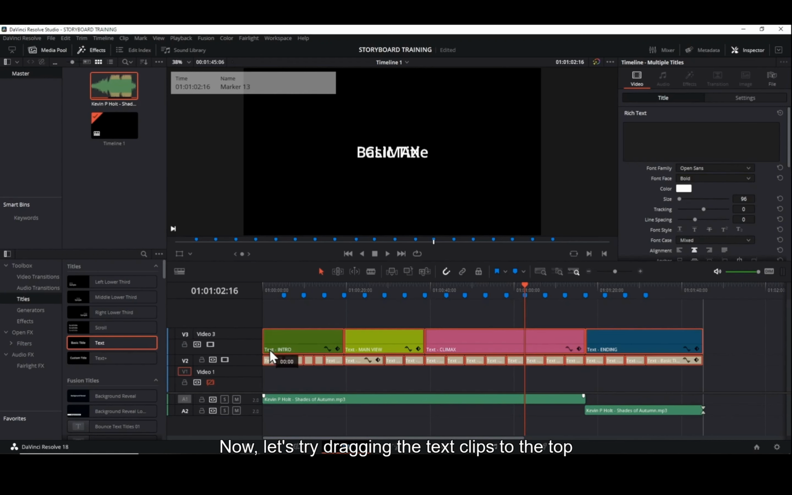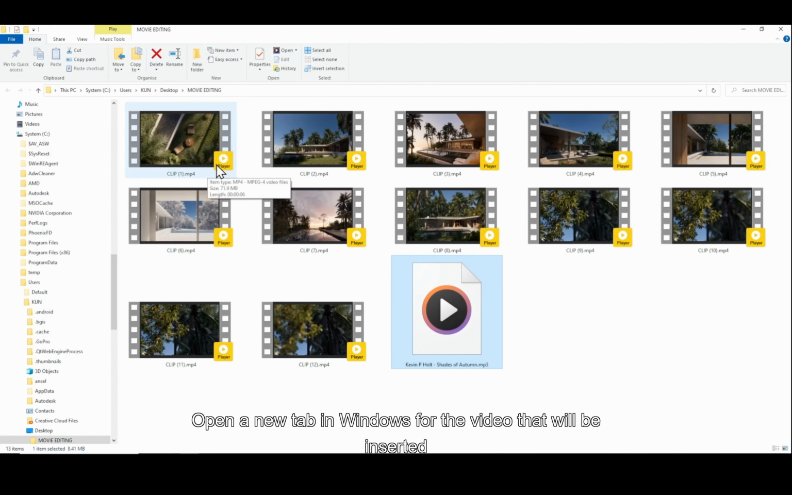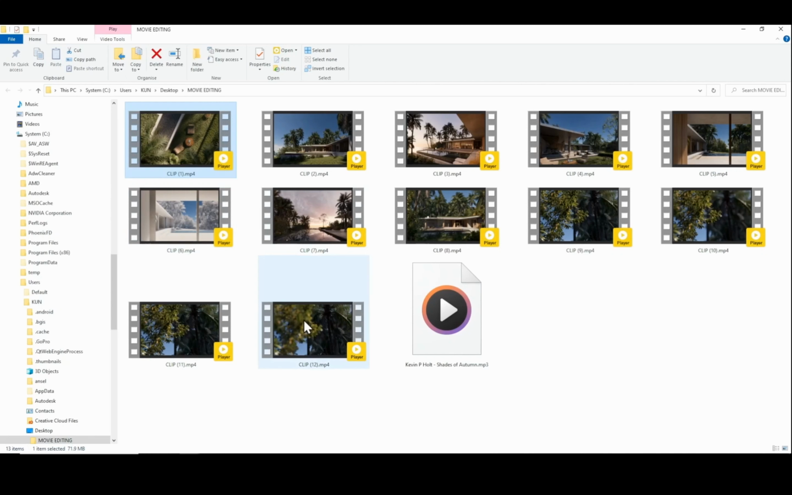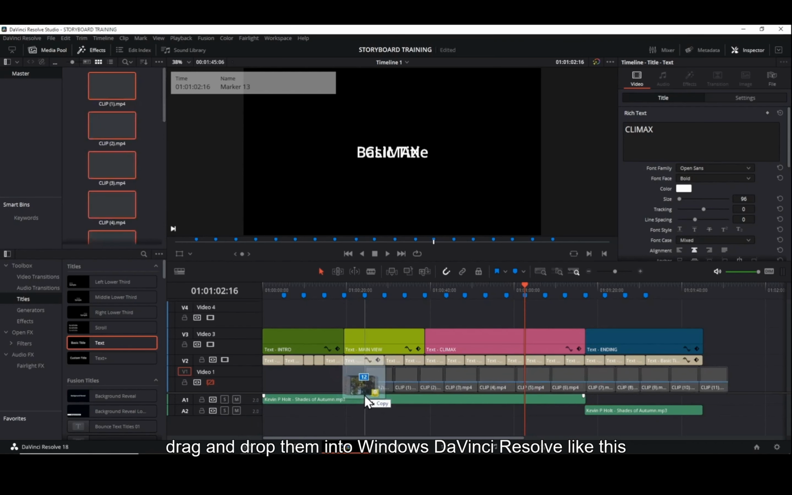Now let's try dragging the text clips to the top because we will use this area as our main clip later on. Alright guys, it's more or less like this. Let's try inserting the video clip. Open a new tab in Windows for the video that will be inserted. Then, select all the video clips, drag and drop them into DaVinci Resolve like this.